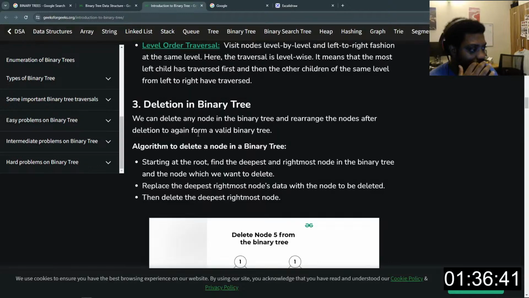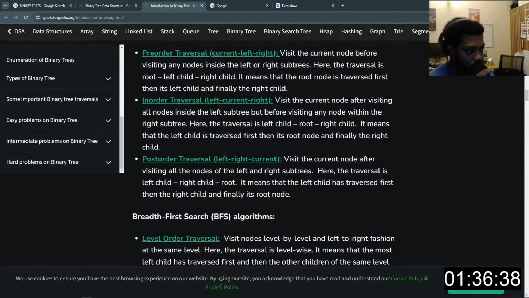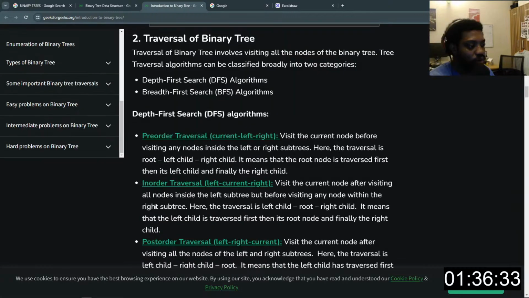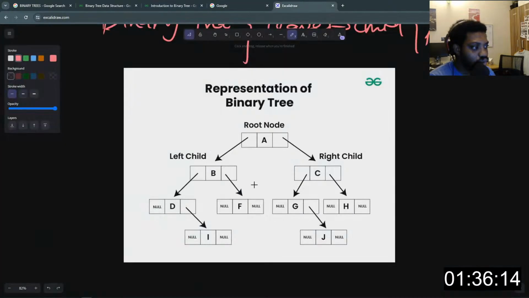So this is depth first search. Depth first search has three parts: pre-order traversal and in-order traversal, where we visit the current node after visiting all nodes inside the left subtree, but before visiting any node within the right subtree. Okay, so do we have to visit all the nodes in the left subtree before coming back to the right node of this root?